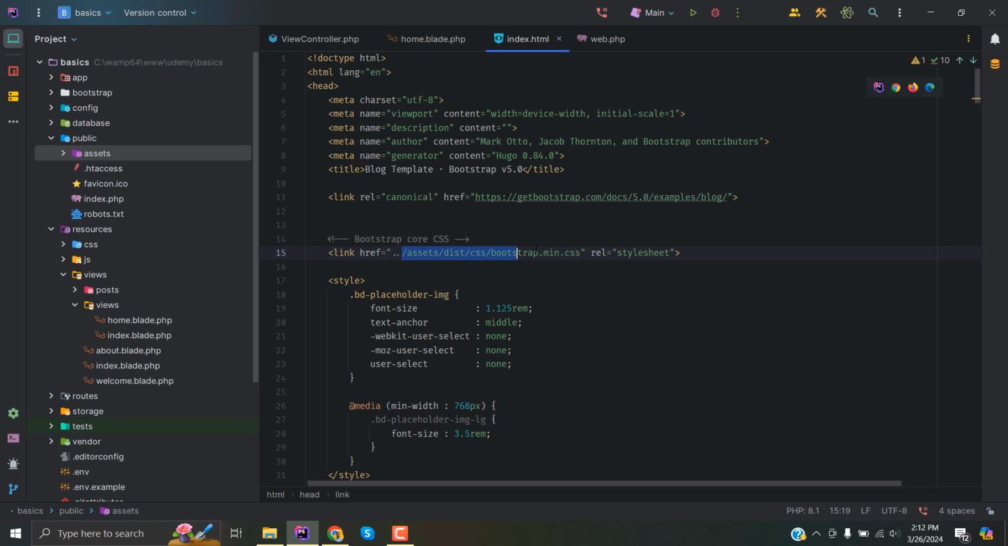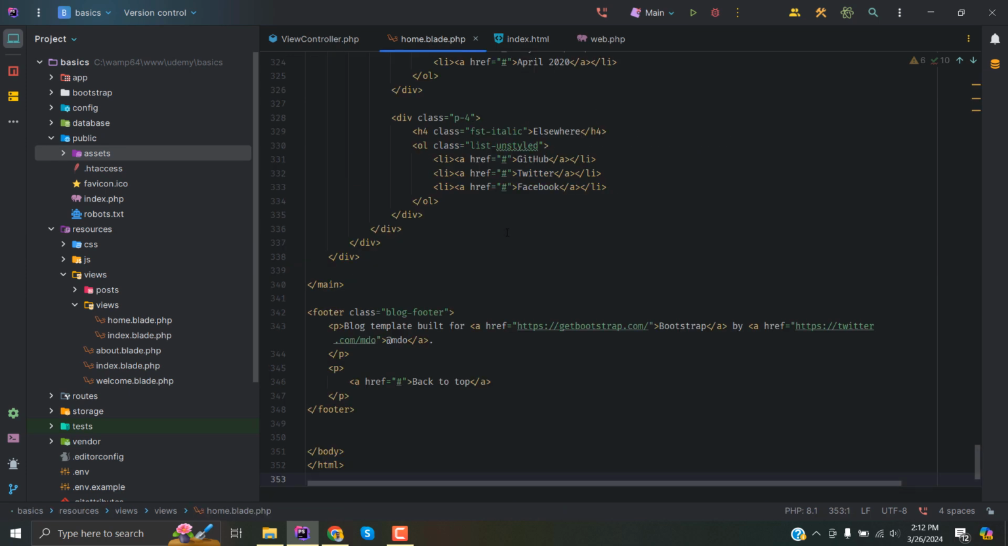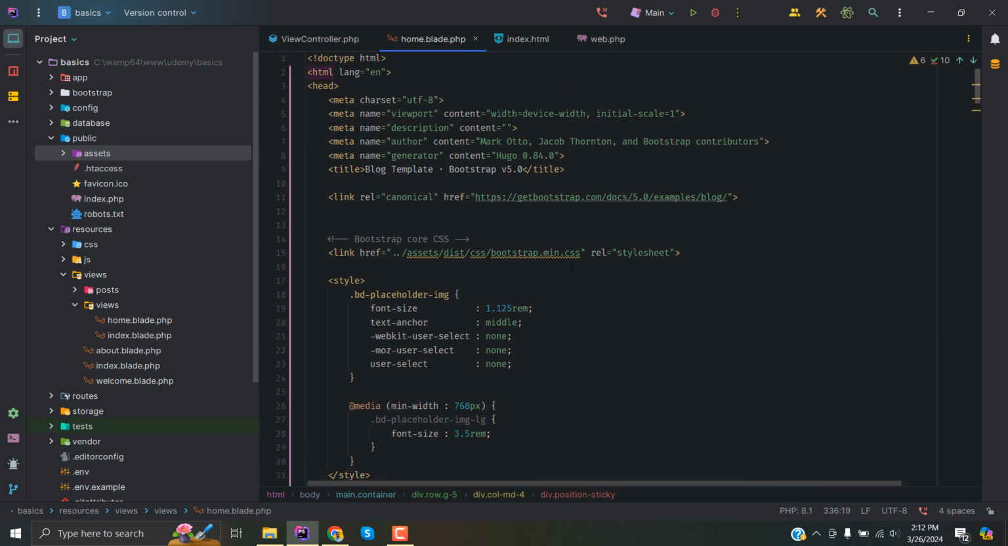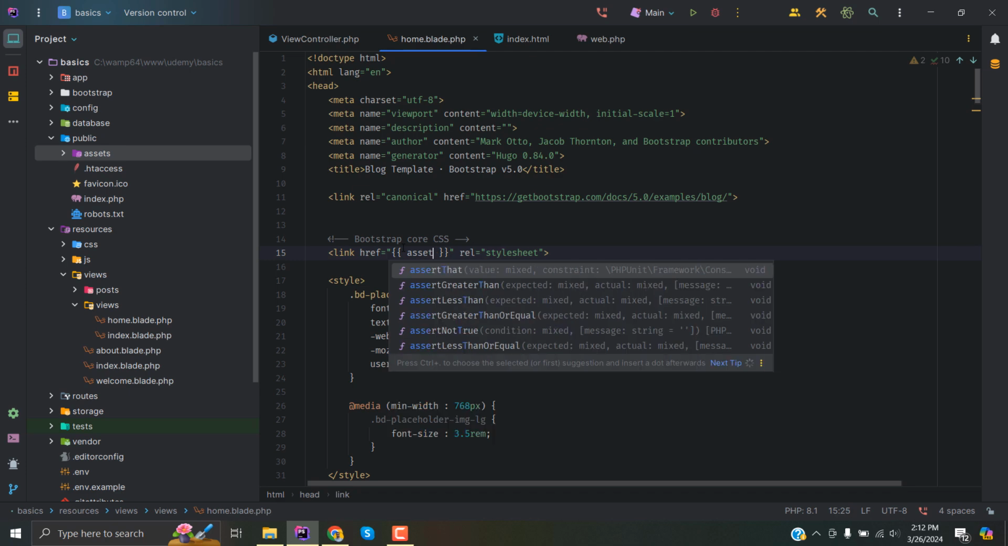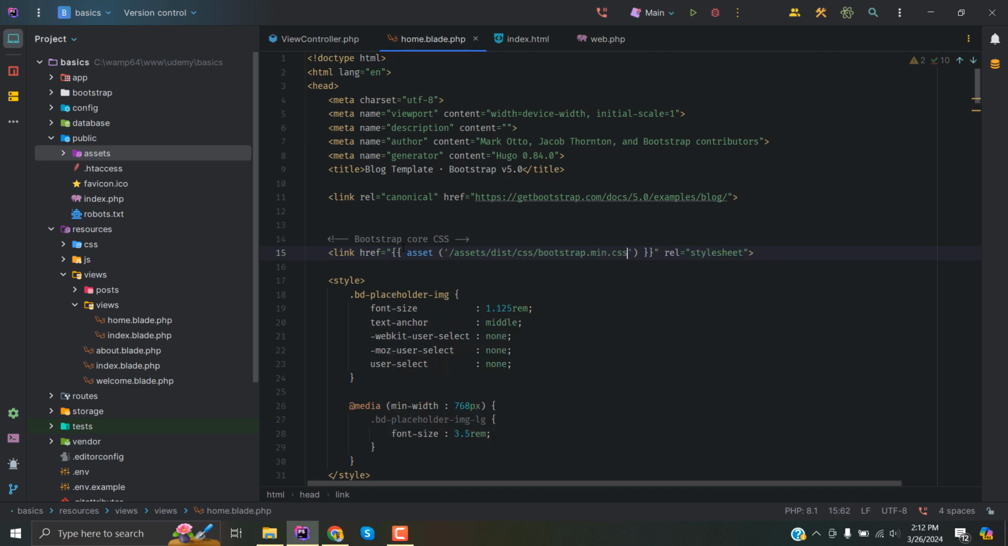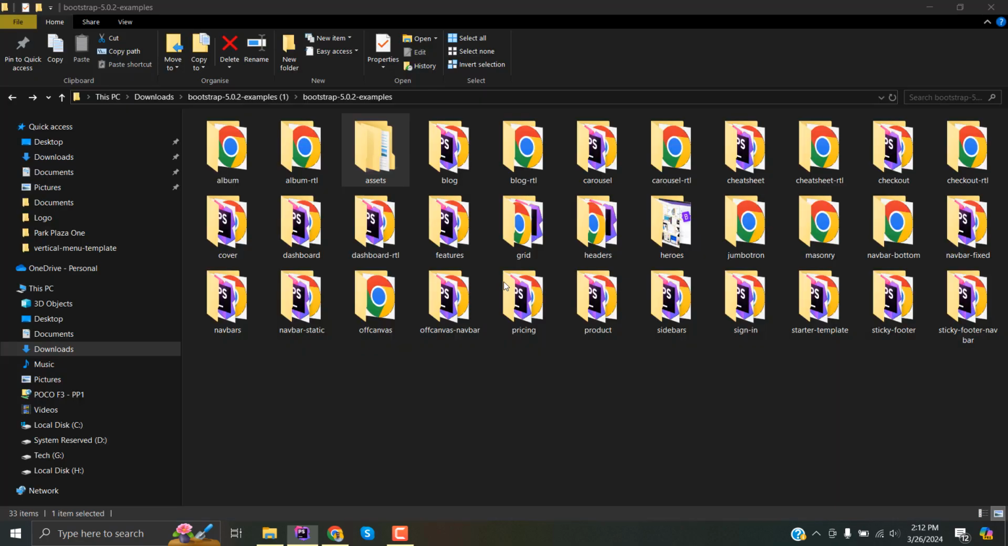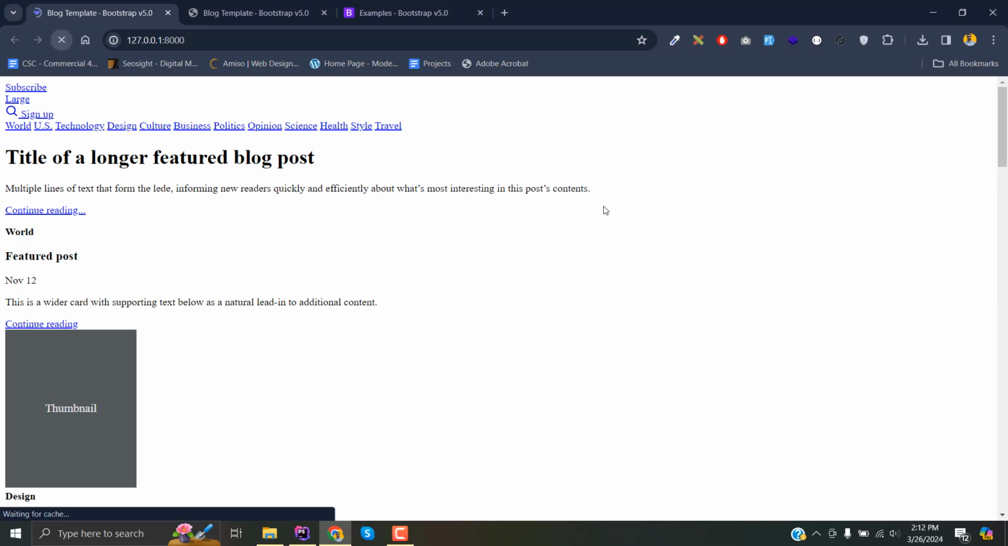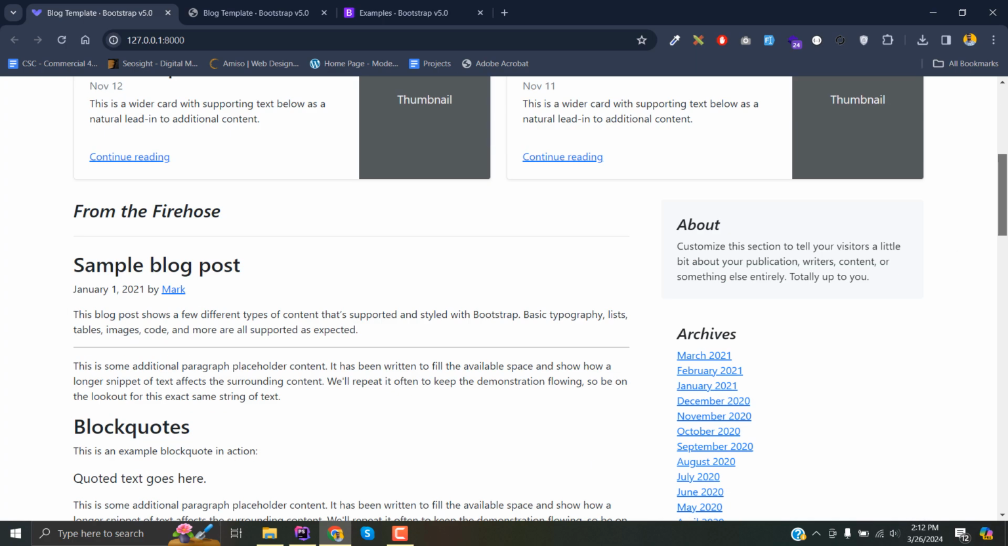Now let's link that CSS file. All we need to do is use double curly braces and define the asset function. I'm sorry, I'm doing it in the wrong file. We need to go to the home.blade.php. So let's cut this from here. Double curly braces, asset, and within the single quotes I will pass the file location. Now if I reload, we have everything ready here.